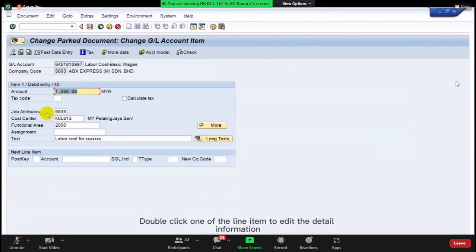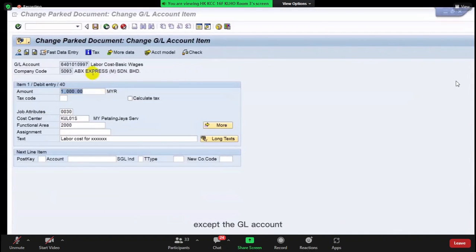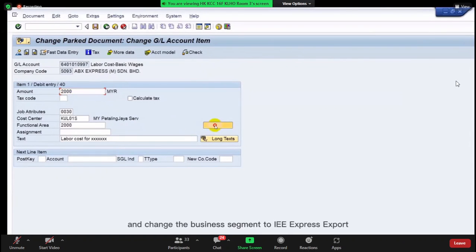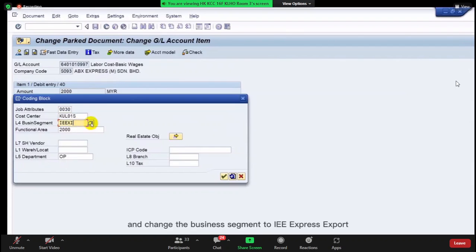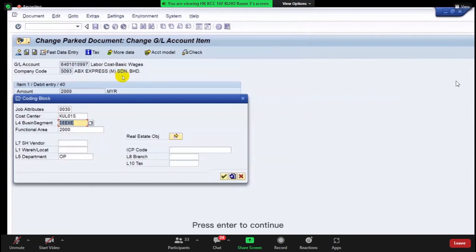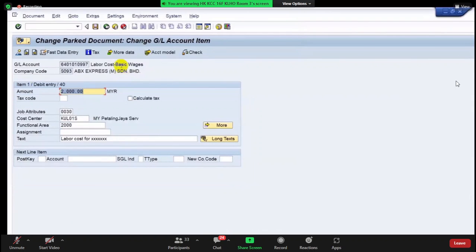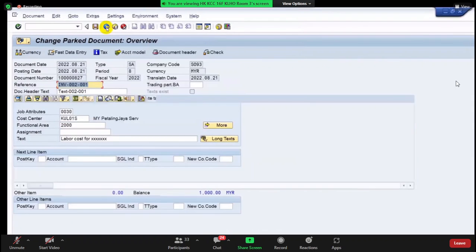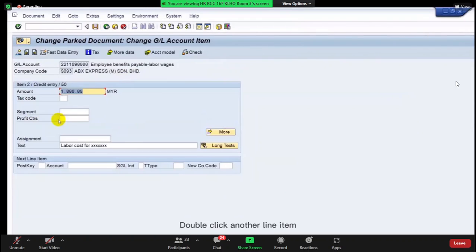Double-click one of the line items to edit the detail information. Except for the GL account, all elements can be edited. For example, change the amount to 2000, and change the business segment to IE Express Export. Press enter to continue. Click this icon to turn back. Double-click another line item, change the amount to balance the debit and credit sides. Click this icon to turn back.